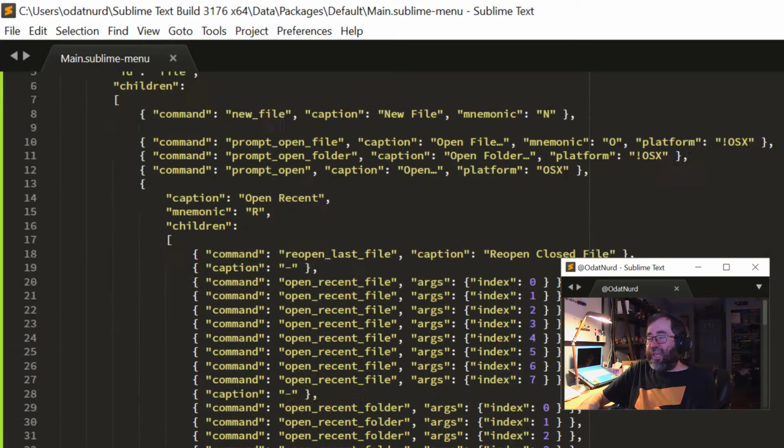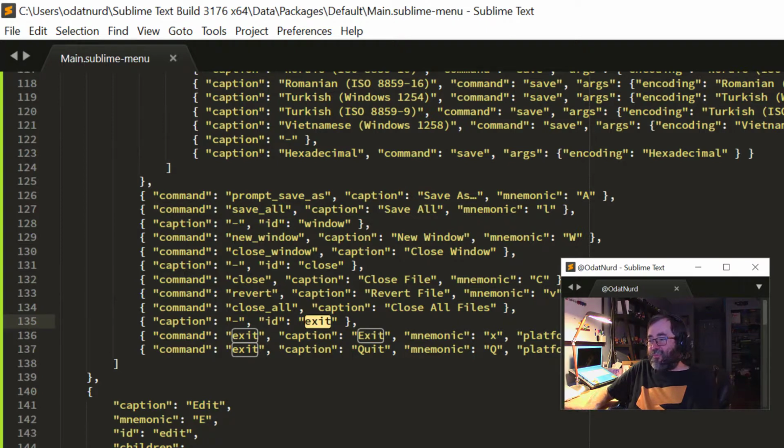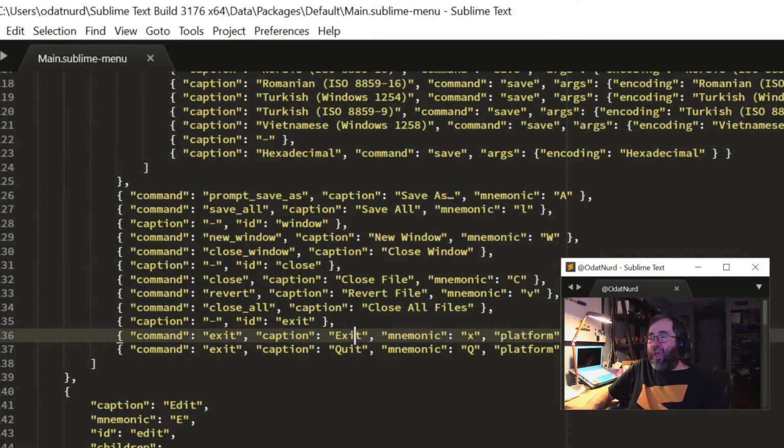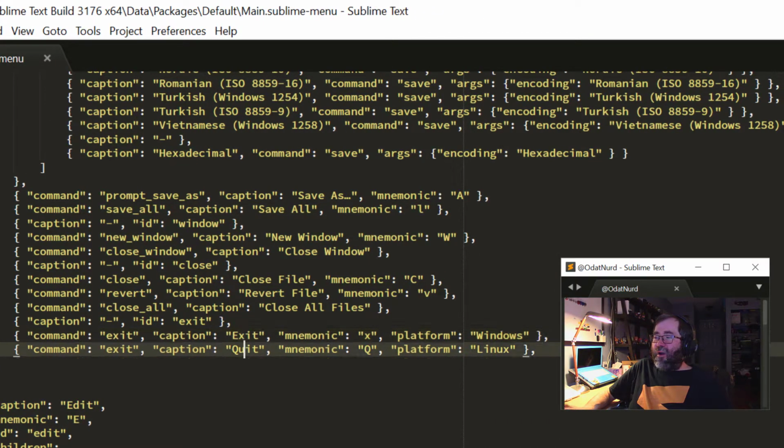And if I search for the text exit, we're going to find us the menu items for exiting Sublime. We can see if we look in the file menu, the exit item is labeled exit, like so. Now, on Windows, it's exit. On Linux, it's named quit. And there isn't an entry here for Mac OS because you don't quit Mac OS applications from the file menu. You do it from another location.